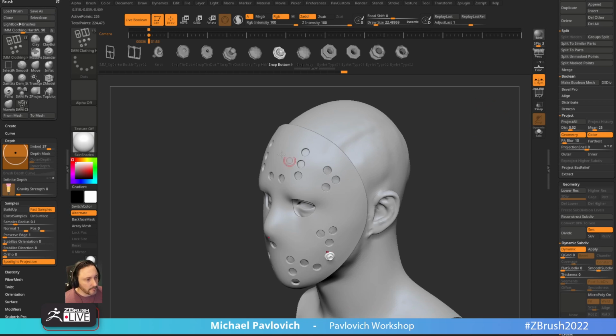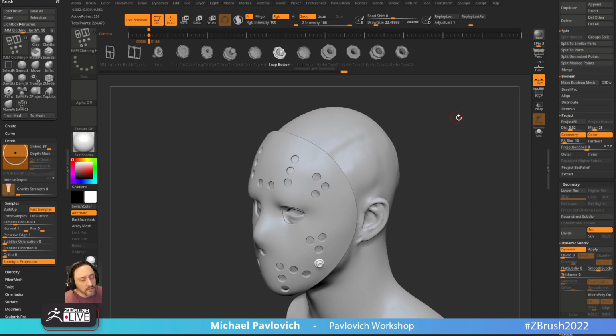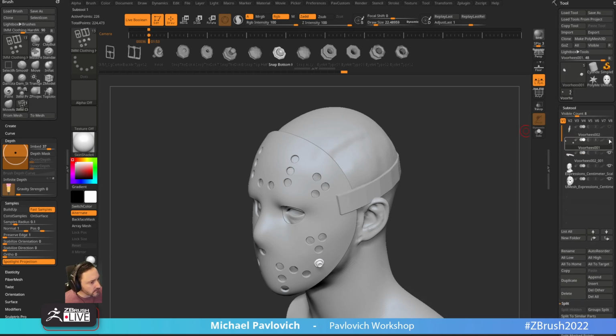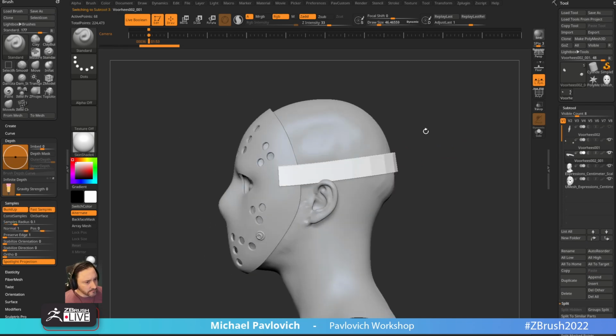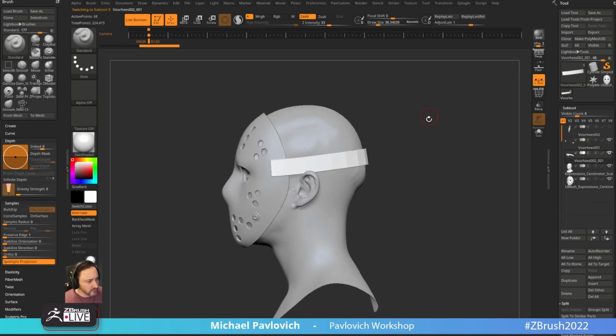Okay, so another option for this top thing. Let's turn all these back on here, button snaps. Okay, so we have our side strap. So let's do another version.